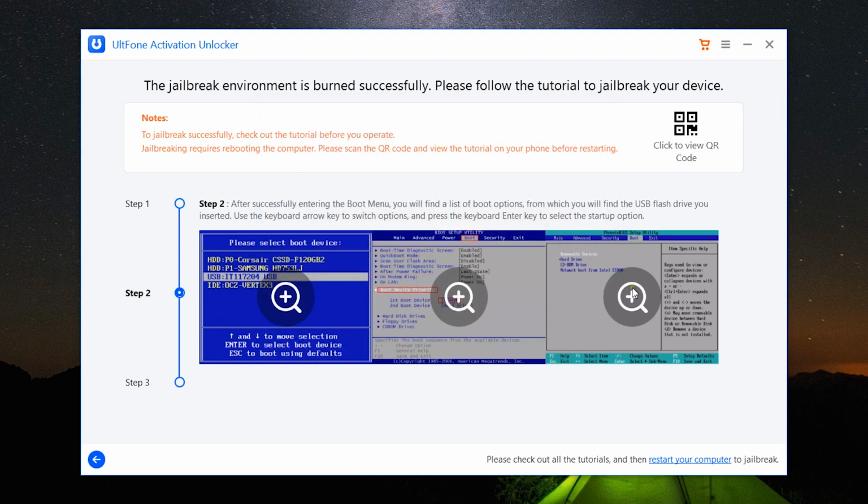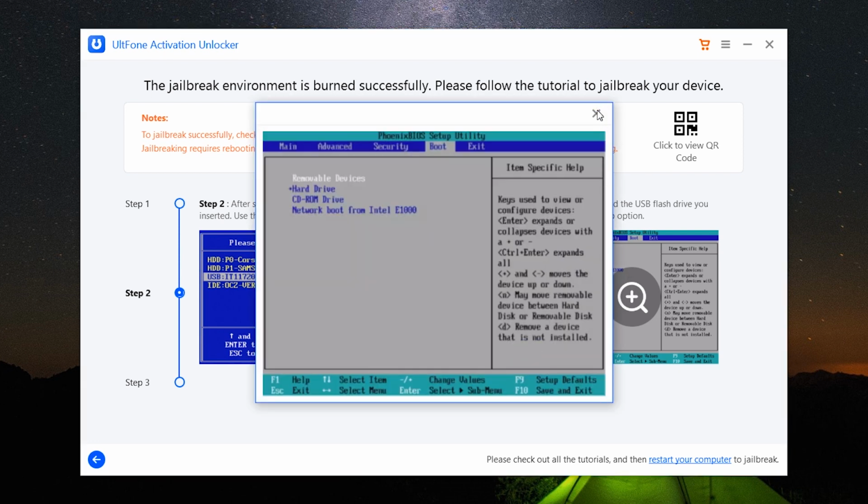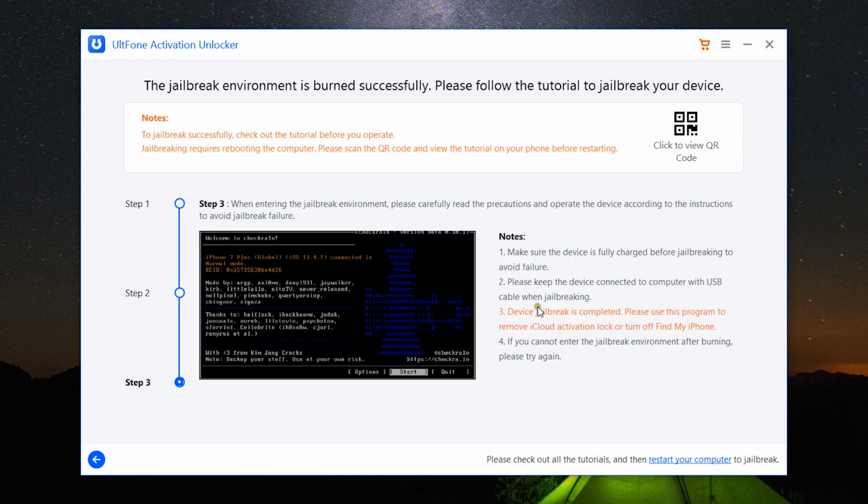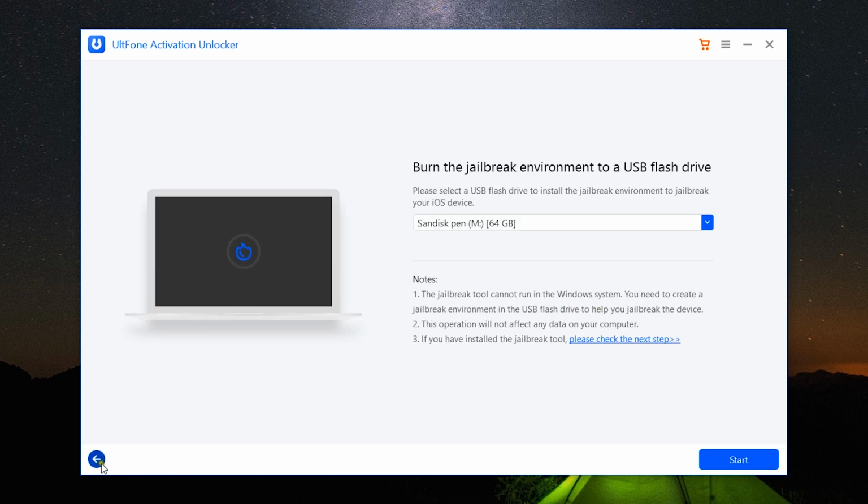Make sure you have enough charge on the iOS device, otherwise it can get bricked and you should be very careful. So once all is set, restart your computer, which will boot through the USB jailbreak environment, and it will help you jailbreak your iPhone, iPad or iPod Touch. And this is the way you can remove iCloud activation lock from your Apple devices.